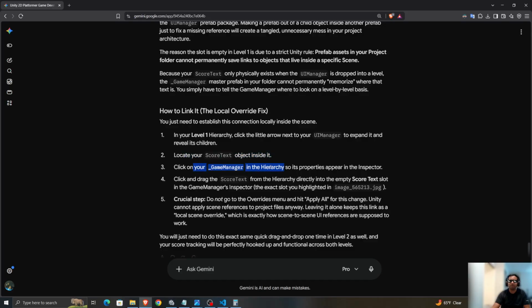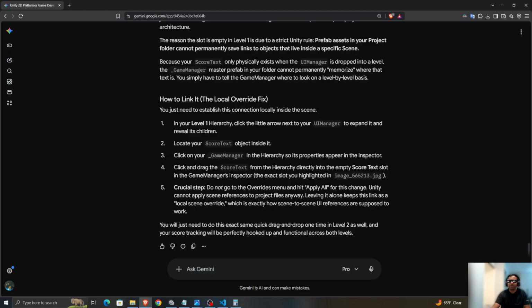Okay, so it wants me to do this on a level by level basis. Let me see if it already covered this. Click and drag, so this would be on the level basis. Drag from the hierarchy to the empty score text slot. Crucial step: do not go to the overrides menu and hit apply all for this change. Unity cannot apply scene references to project files anyway. Leaving it alone keeps the link. Okay, so it didn't cover it.